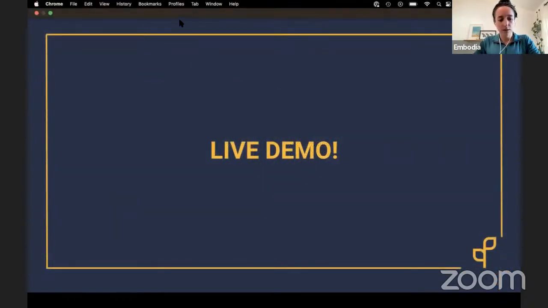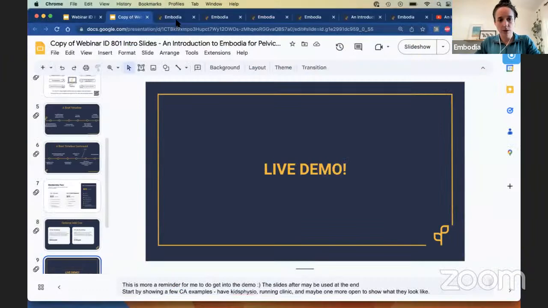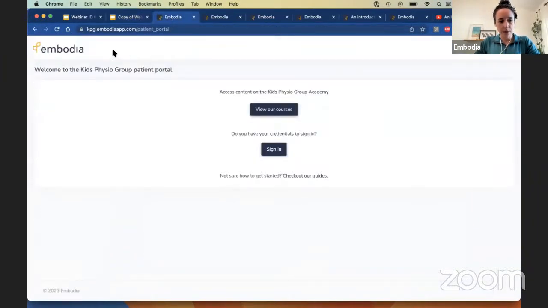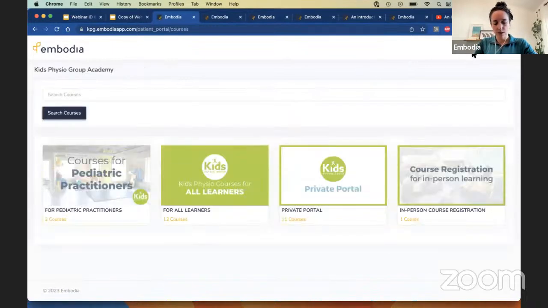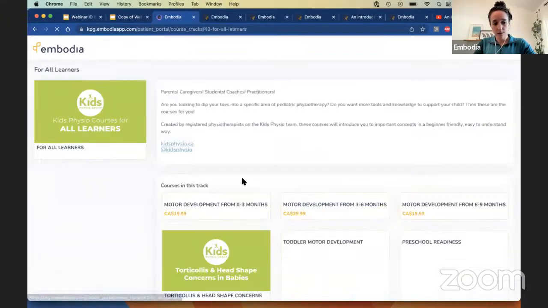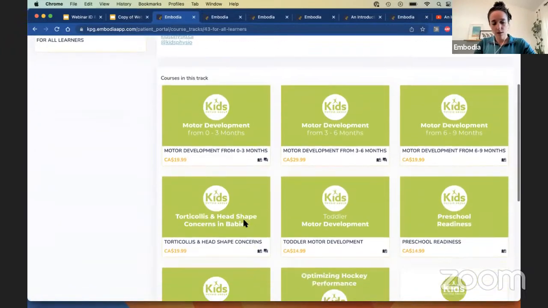So that's the end of those slides there. We're going to hop into a demo. Just before we get into how Embodia works, I'm going to show you a few examples of some clinic academies. So Kids Physio hosts their courses. They've actually set them up as tracks, learning tracks. So this track has lots of different courses in them.